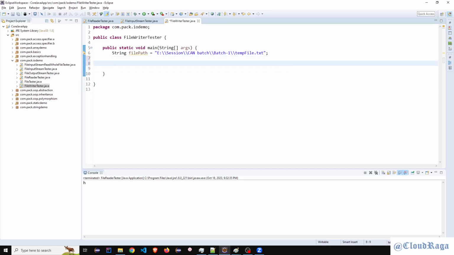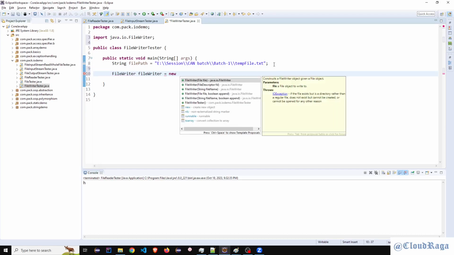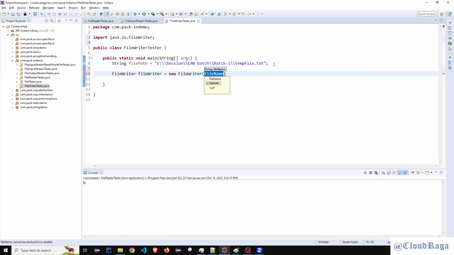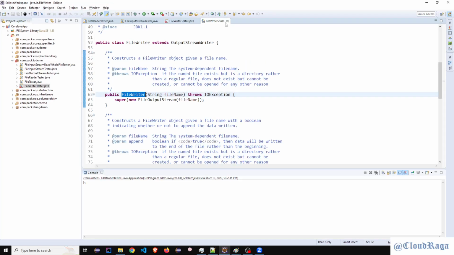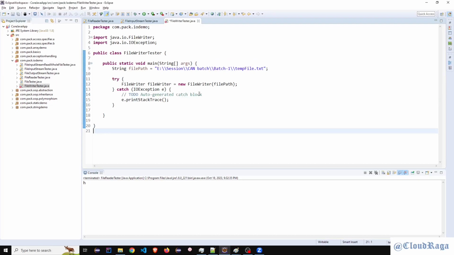So idea is same. We need to first of all instantiate that class, that FileWriter. So FileWriter, the object, then new, and again it has wow, 1, 2, 3, 4, 5 constructors. So again I'll go with this string and file path. Done. And of course writer will throw the same exception, IOException. So let's handle it. Oh, sorry, not throws. Let's use try catch. Surround with try catch. Done.